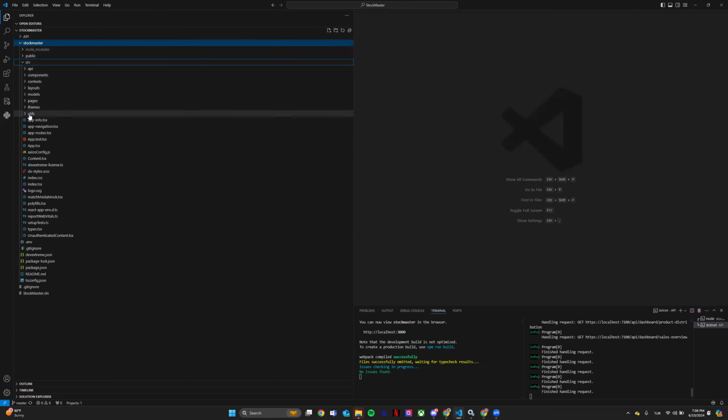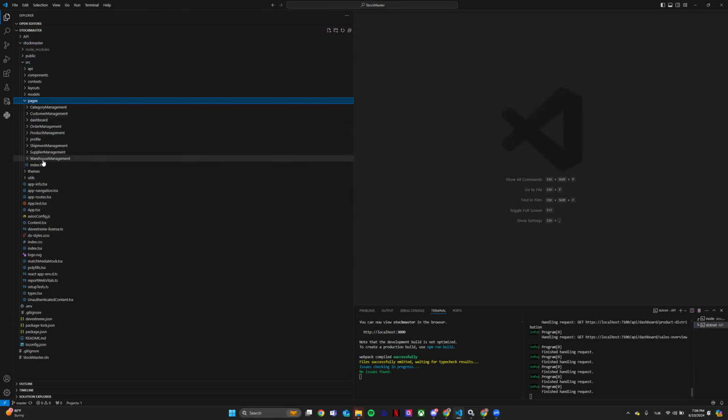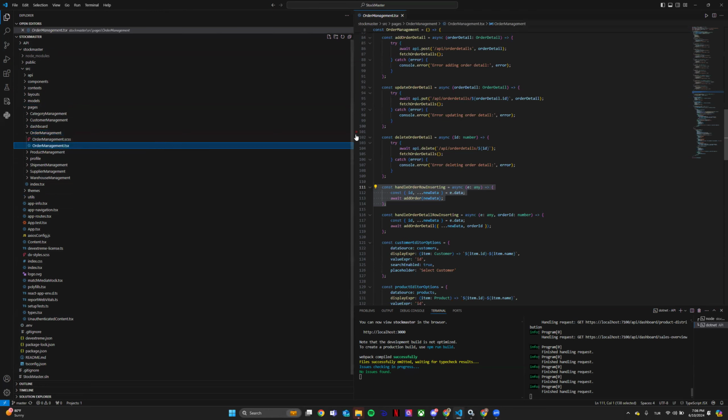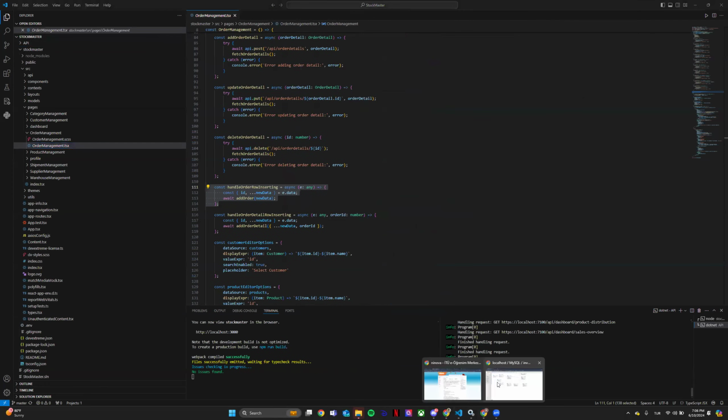In that source file, we have pages. In those pages, there are multiple pages. For each page, we have the TypeScript file and the CSS file. For example, this is the order management file. Let me actually start with it.